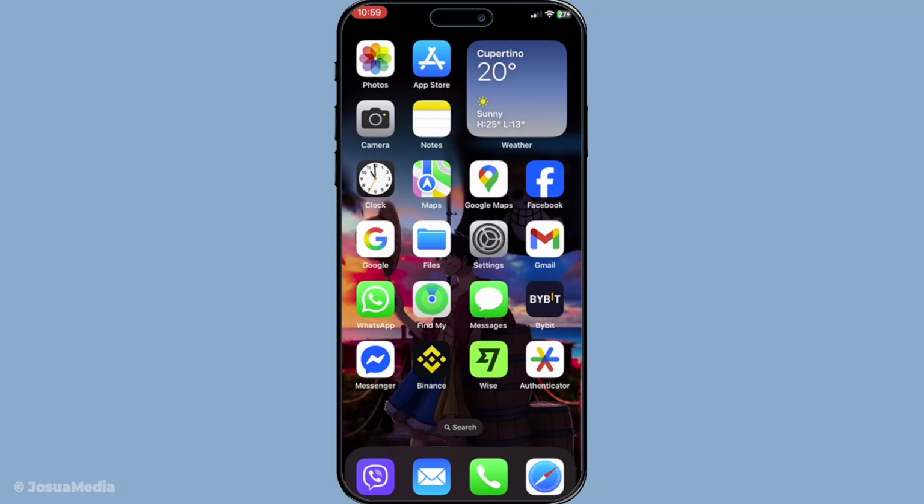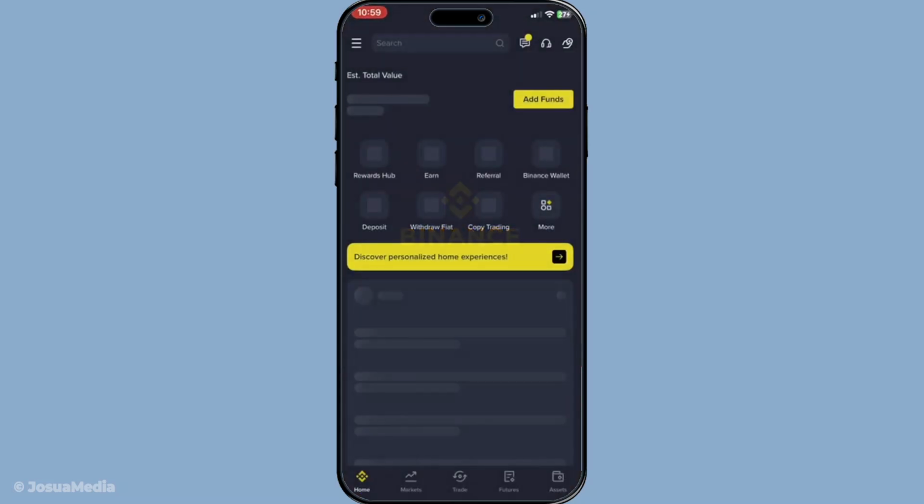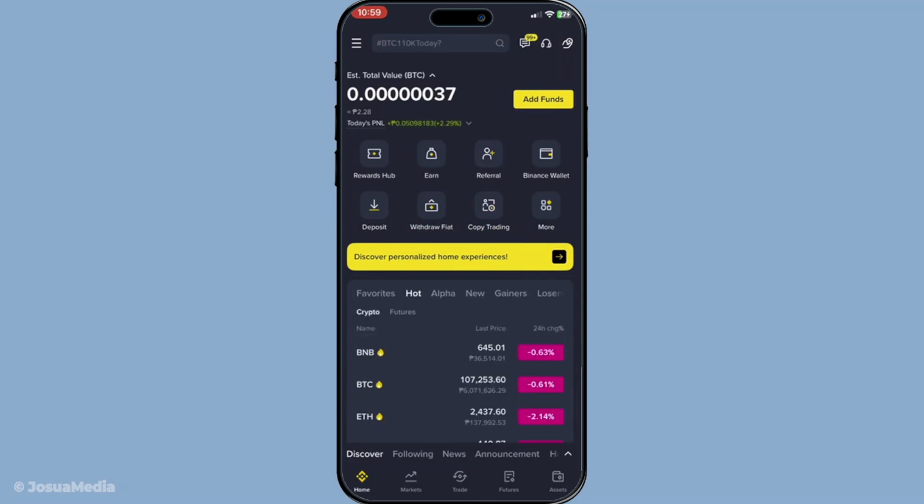First, you'll need to open the Binance app on your mobile device. Once you've got it open, go ahead and log in using your credentials. If you haven't used the app recently, the interface might have updated, but don't worry, the steps remain pretty straightforward.